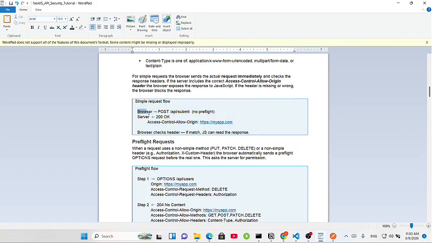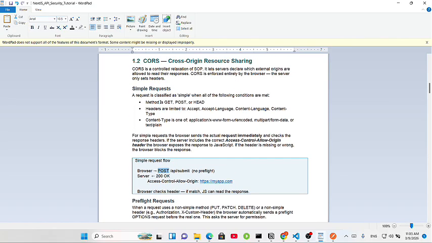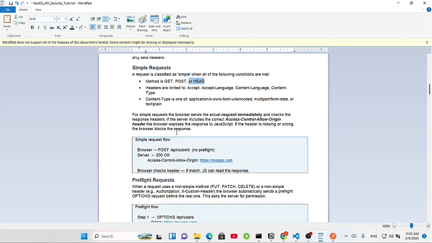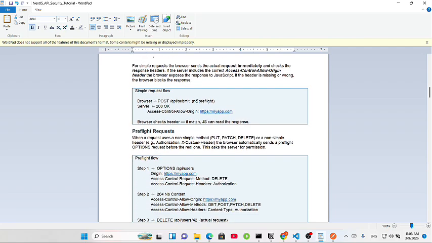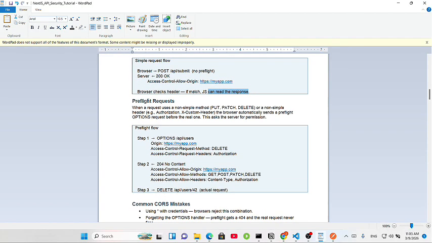That's it. So we have a simple request flow here. The browser sends POST /api/submit. No pre-flight. We'll talk about pre-flight after. Just understand that when we use POST, GET, and HEAD, it's considered a simple request. That means we don't have any pre-flights. Server responds 200 and Access-Control-Allow-Origin. The browser checks this header. This is what's important. If it matches, JS can read the response. That's it.